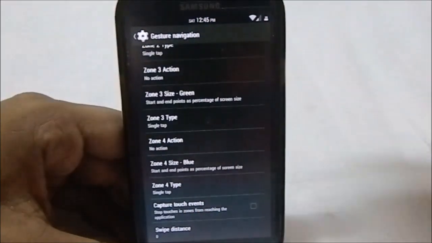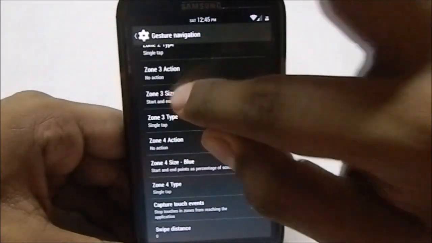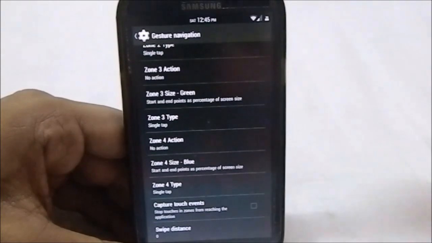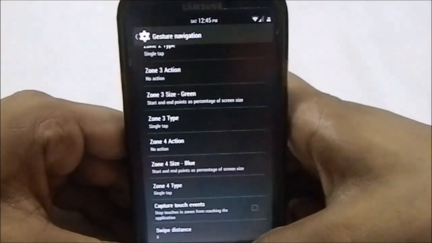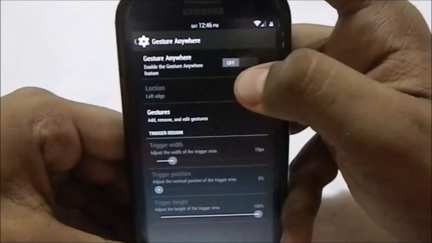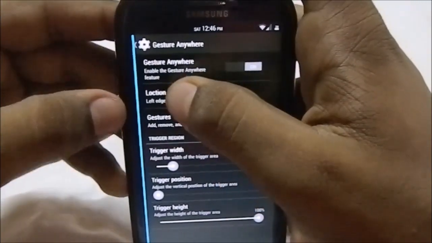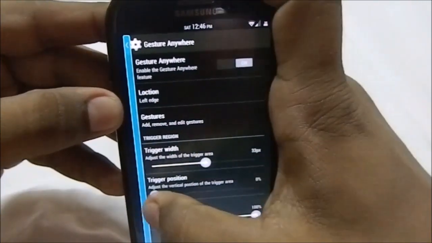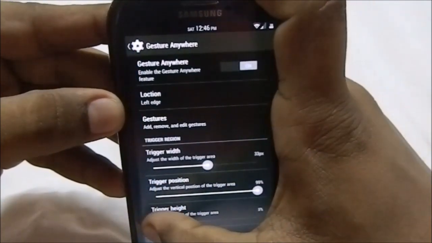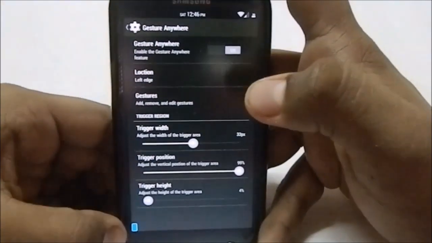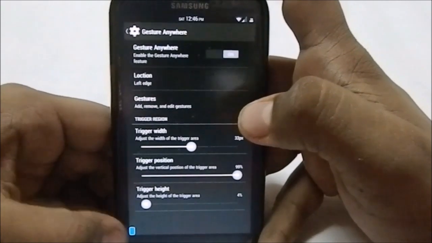So you can use it in other ways, like zone 3 is this one, zone 2 is this one, so you can have a lot of options with that. Gesture anywhere is another option which I really use a lot of times. You can enable that. I normally keep this at left edge, trigger width this much, trigger position, trigger height this much. So I use a square here to use that, so that's really cool.